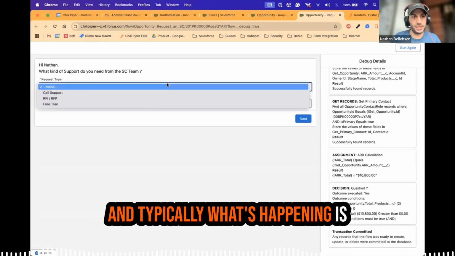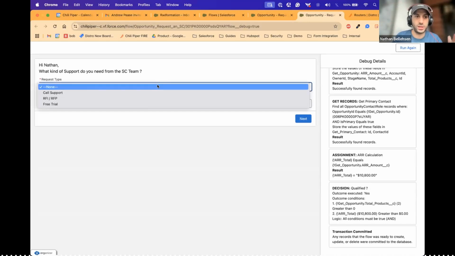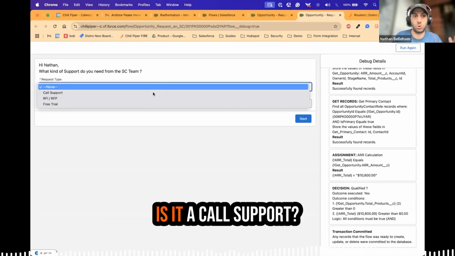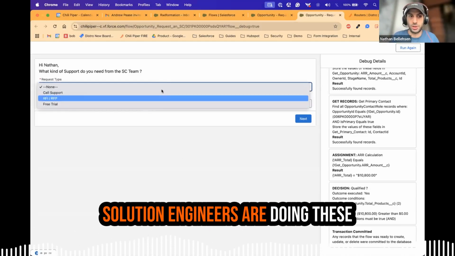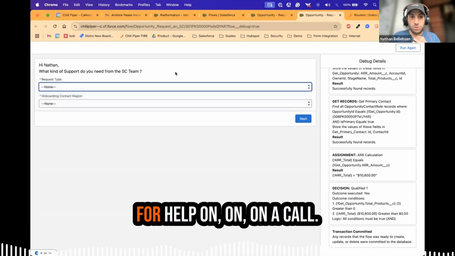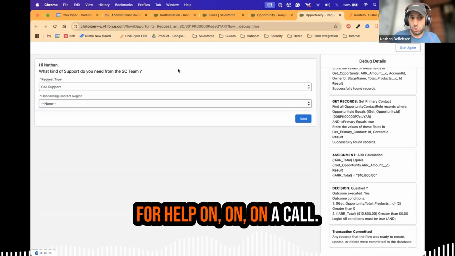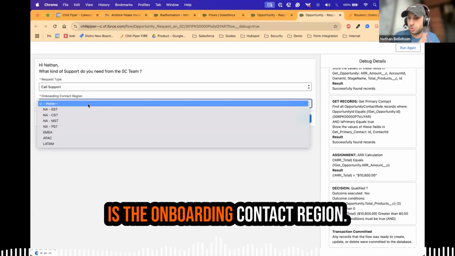And typically what's happening is they go into the screen and they say, what kind of request do they need? Is it a call support? Is it RFI, RFP? Is it for a free trial? Solution engineers are doing these three different things. But let's say being asked for help on a call. So they're going to select call support. And then they're going to select what is the onboarding contact region.